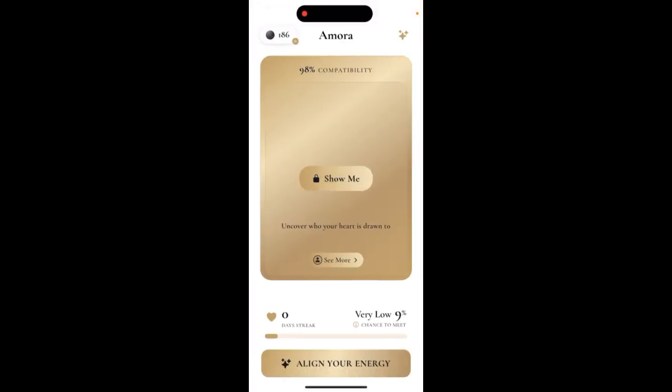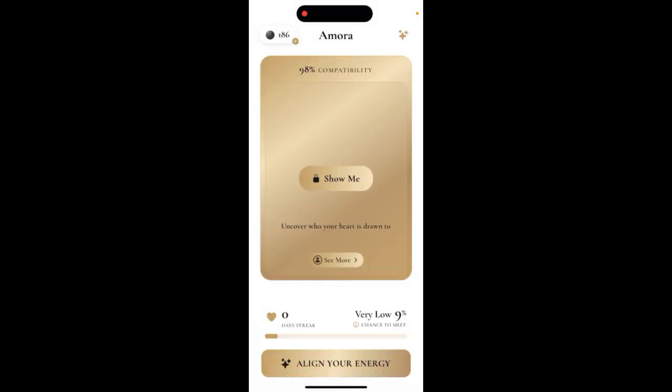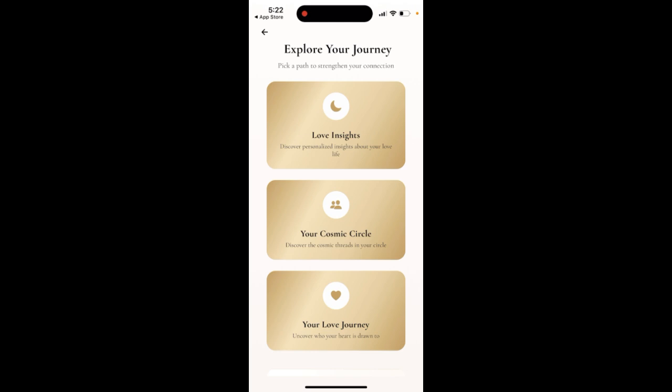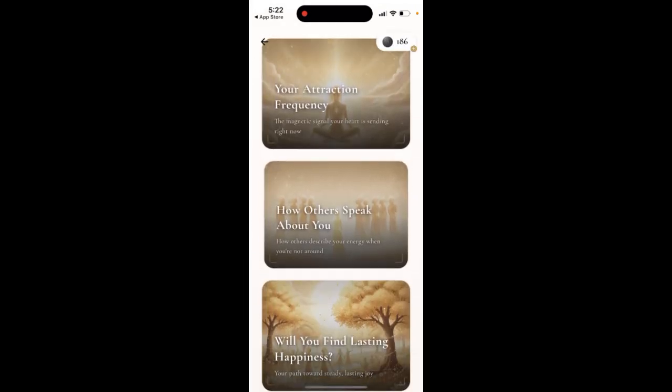Super easy. So the main feature in here is that you can just discover your soulmate image, but this cannot be used for free. You need to pay $10 per week. But you can use insights for free. If you tap in the top right, you see some insights which you can completely use for free.